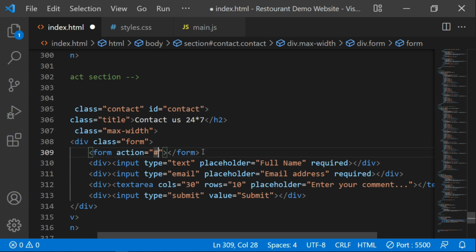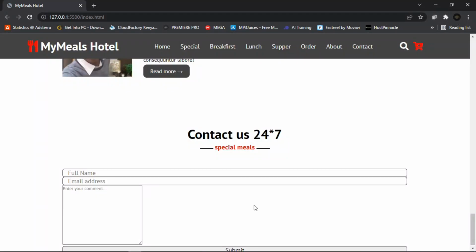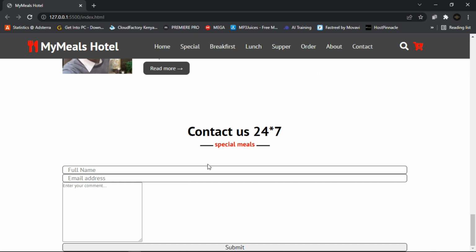Then let me just do it. Let me copy this part, cut it, and paste it here at the bottom, and then let me save. And then guys, you can see it is somehow good.